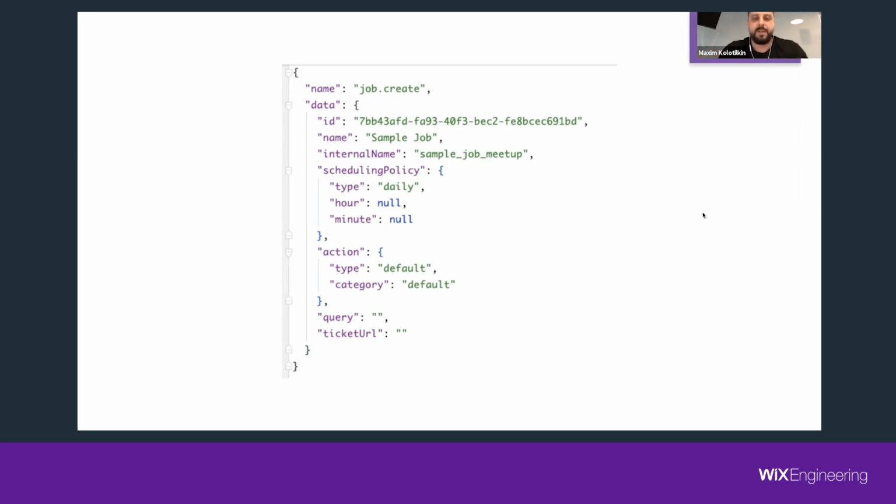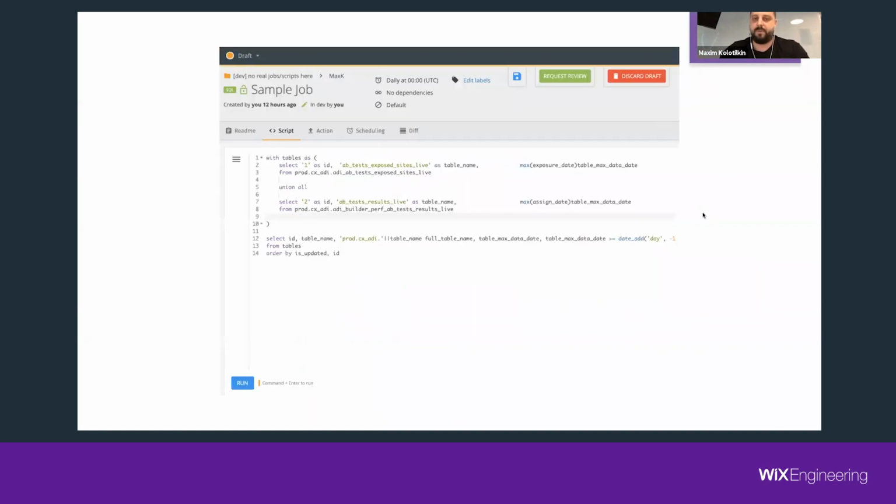On the application server side, this command will be handled and several events will be fired. Those events will be stored in the database. And okay, the job is created. Now I need to continue working on the job. So I have another page, and this is the UI where I can write a query. For this particular example, I chose SQL. Also, I can specify the scheduling, dependency, edit some labels, specify the action, and so on.